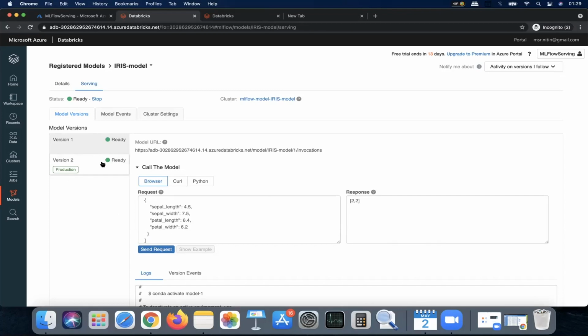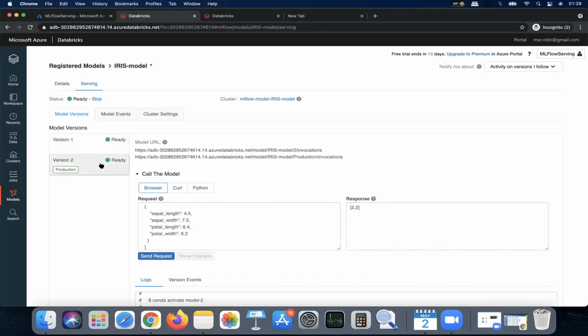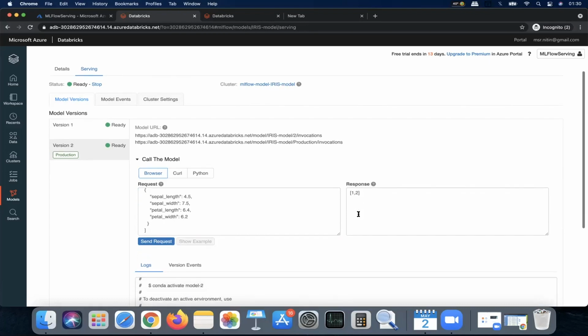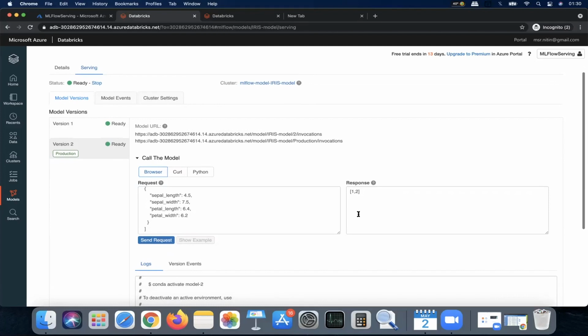Now let me use the same input in version 2, which we deployed recently with the KNN model. I'm using the same set of input in the request box, and then I'm just clicking Send request. Here we can see 1, 2, which is nothing but Versicolor and Virginica. This is because of the improvement in the model to 94%. So that is the key point of what we are seeing here.